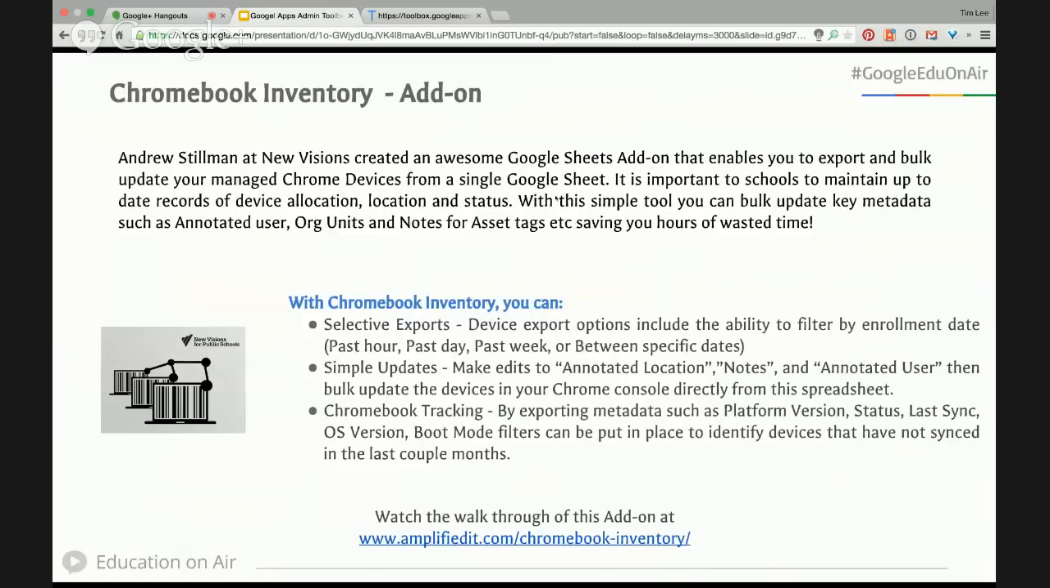There's a lot of third-party tools that we might want to look at, but I'm keen to focus particularly on those free ones that are available. So this is one that a lot of schools have started using. Andrew Stillman over at New Visions, and again, a huge shout out to him, created this add-on for Google Spreadsheets. And what this allows us to do is look at all the details about our Chromebooks in a Google spreadsheet. Now, if you're currently manually enrolling your Chromebooks and then moving them to different OUs, think again. This will save you a lot of time.